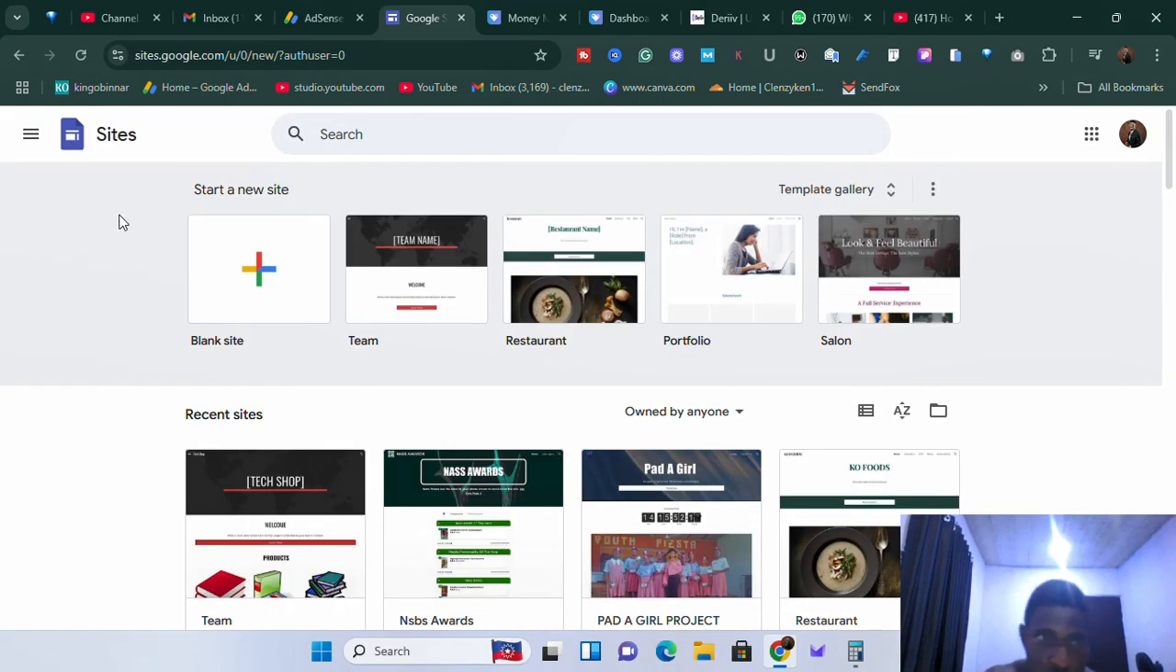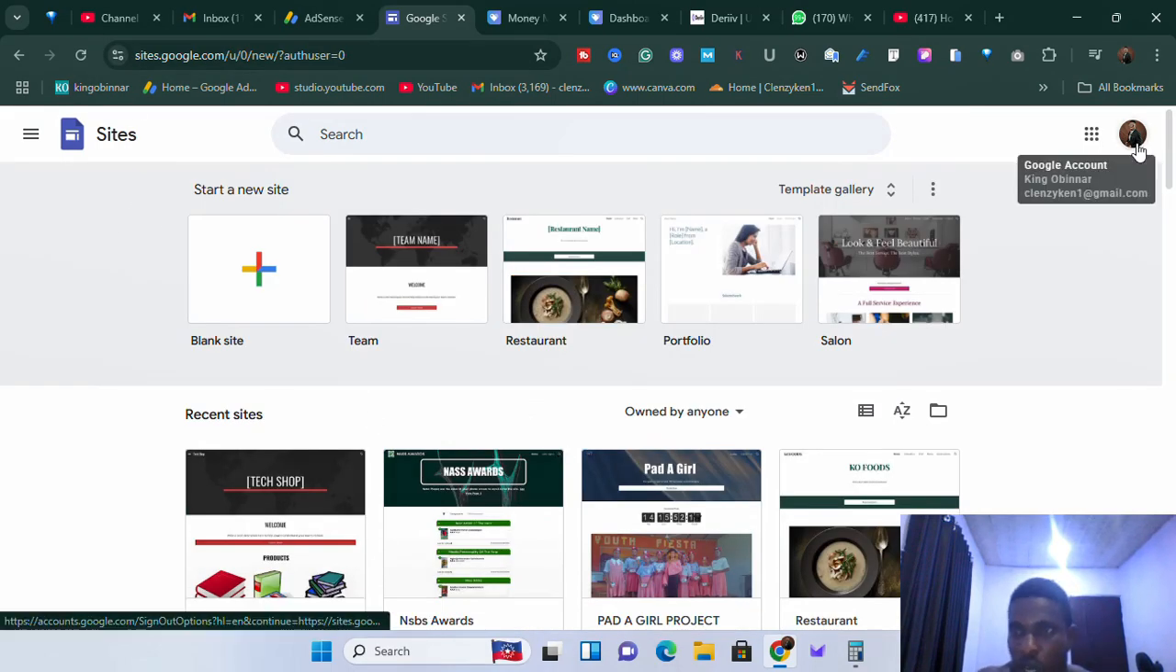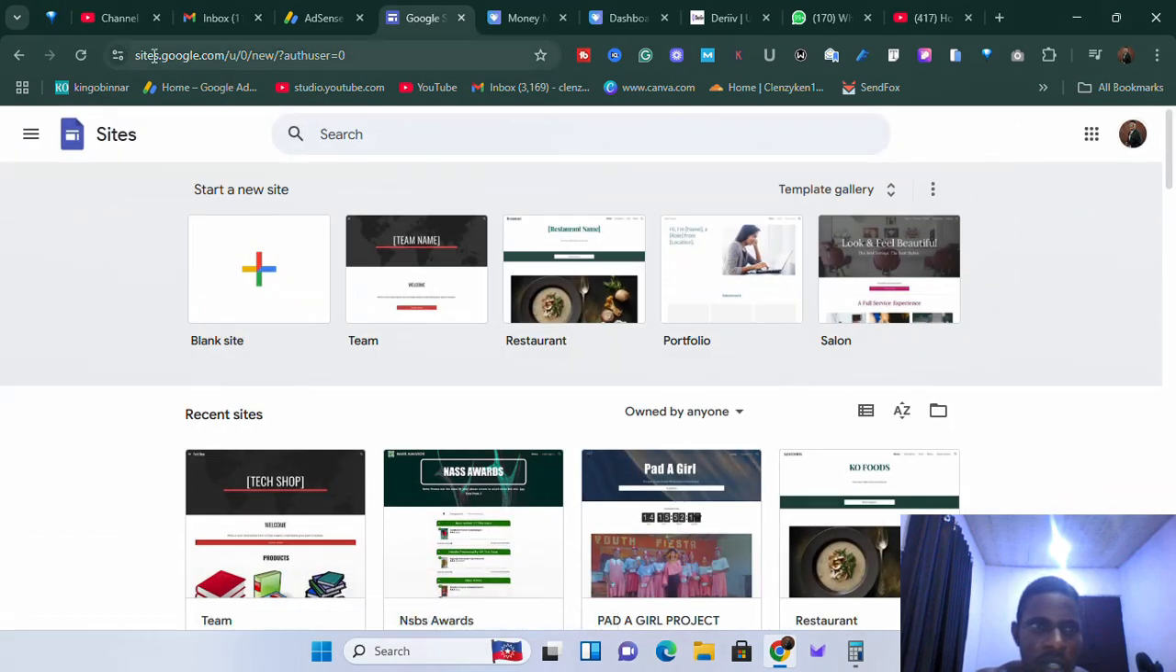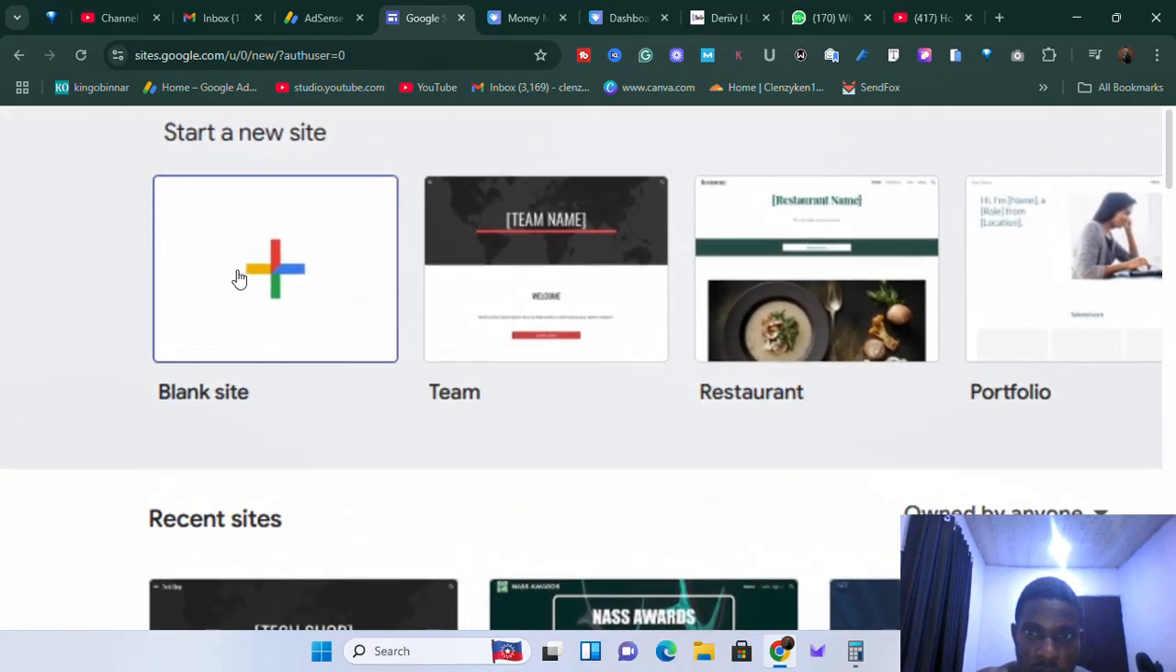So the first thing you need to do is to make sure you're logged into your Google account, just like mine here. Once you're logged in, then you go to this website called sites.google.com. Once you are here at sites.google.com, you'll be brought straight to this section.